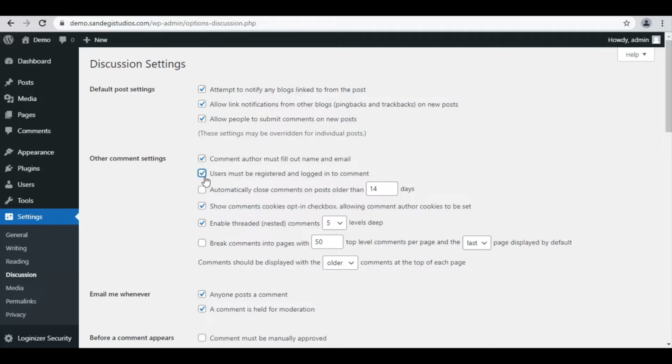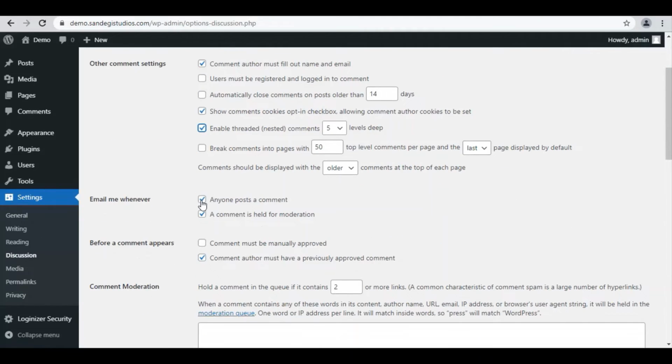Then we have Other Comment Settings. Check Comment Author must fill out name and email. Check Users must be registered and logged in to comment. Automatically close comments on posts older than select days. Then Show Comment Cookies Opt-in checkbox. Then enable Threaded, Nested comments.